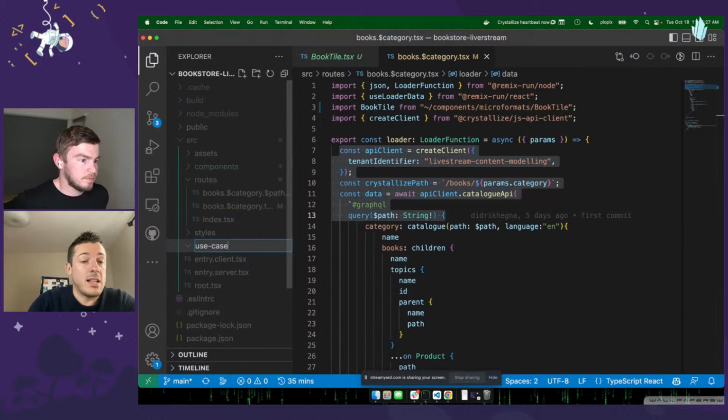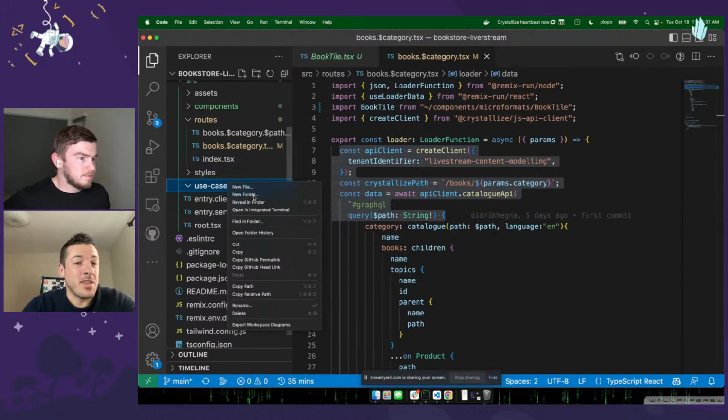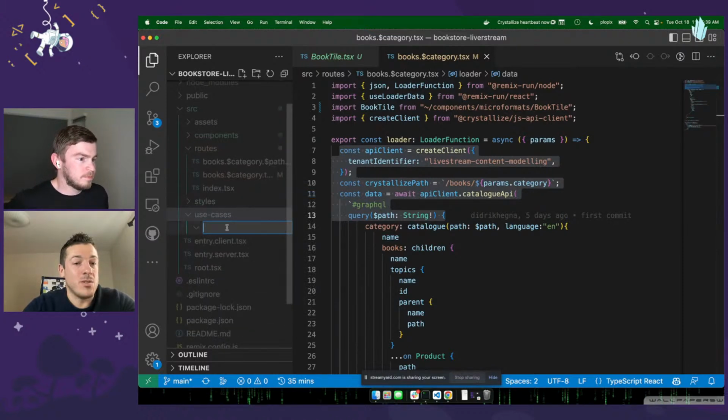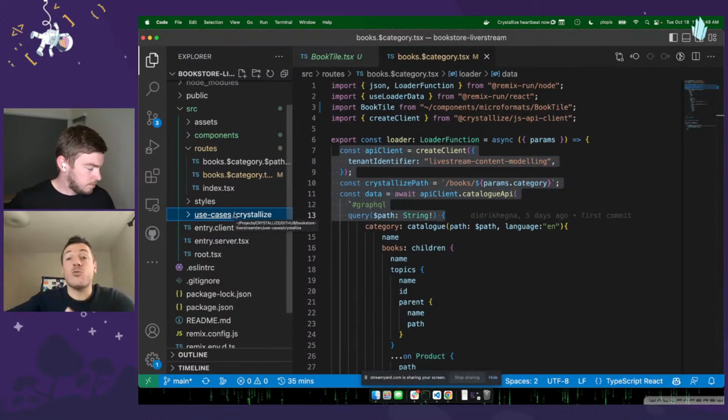So I like to do that with use cases. It's just my way of doing it. It's kind of DDD kind of things. And this is something where I would split that into parts. The call that we do to Crystallize, and later we'll see we're going to have some calls to the service API, and you can have calls to something else, right?